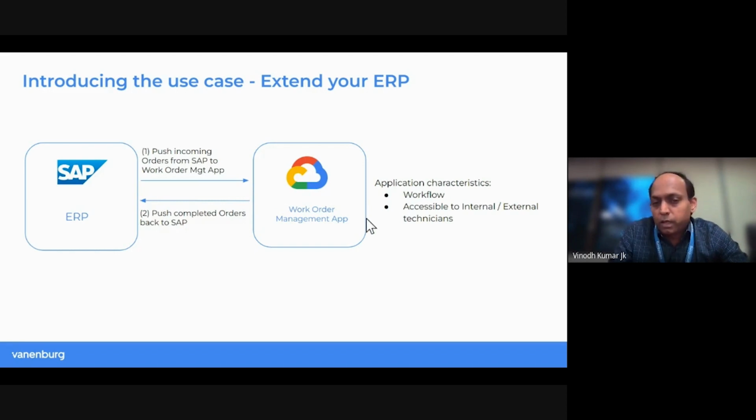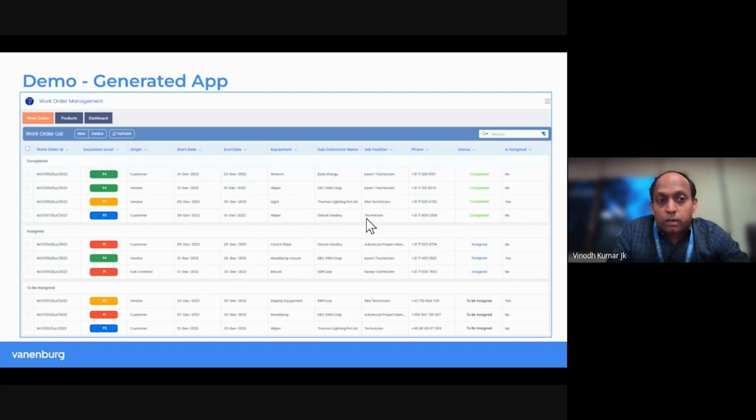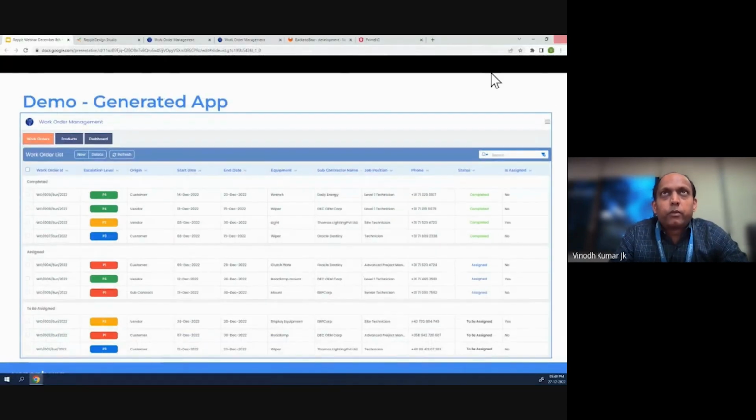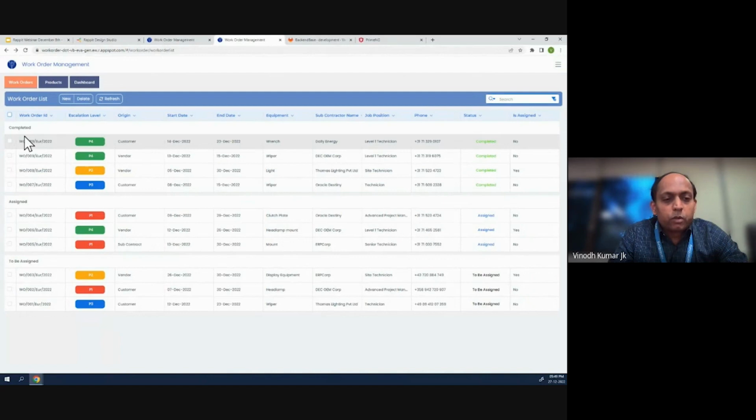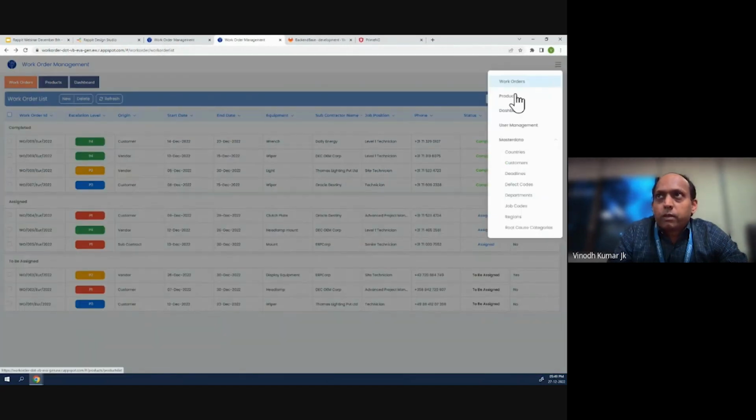So this is the demo of the generated app. This is a screen of a generated app, but let's look at that in the live demo itself. So this is the generated app. If you look at it, there are work orders grouped based on the statuses. You have the menu where you can have the work orders, the products, dashboards, and a lot of different master data that can be managed.